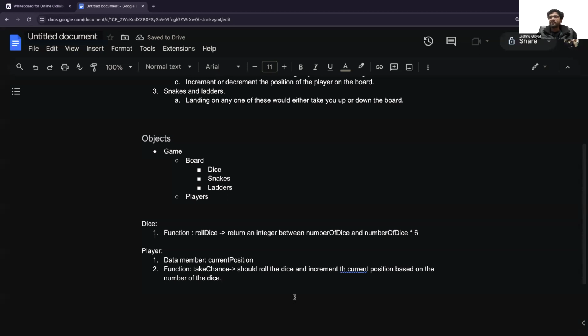Yeah. So we have thought about the player and the dice. So the only thing left is the snakes and ladders. We can also say that if the player lands on a snake or a ladder, it should also change its position based on that.